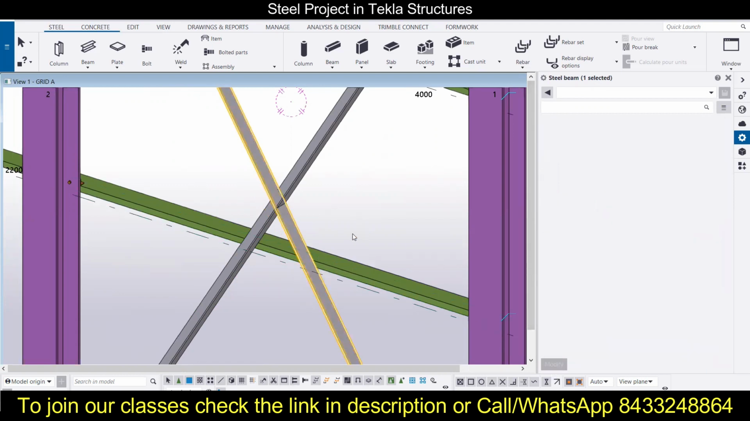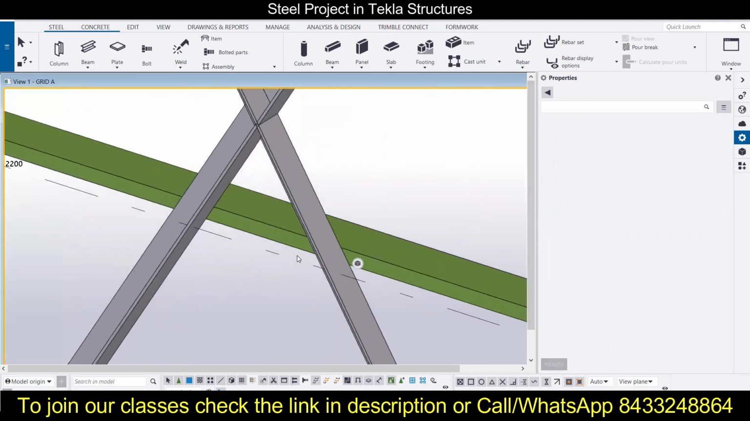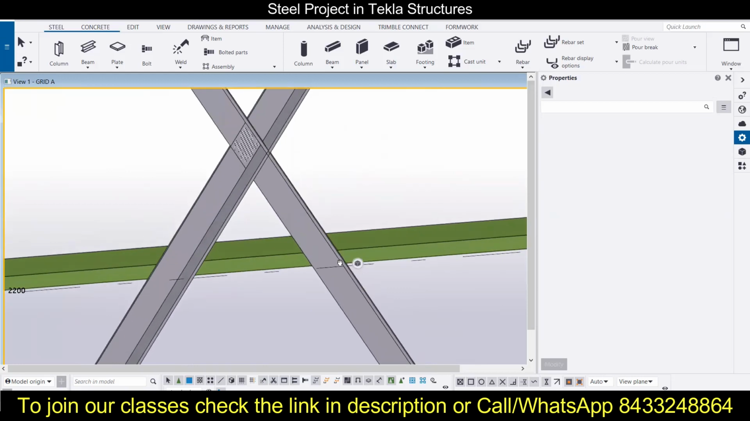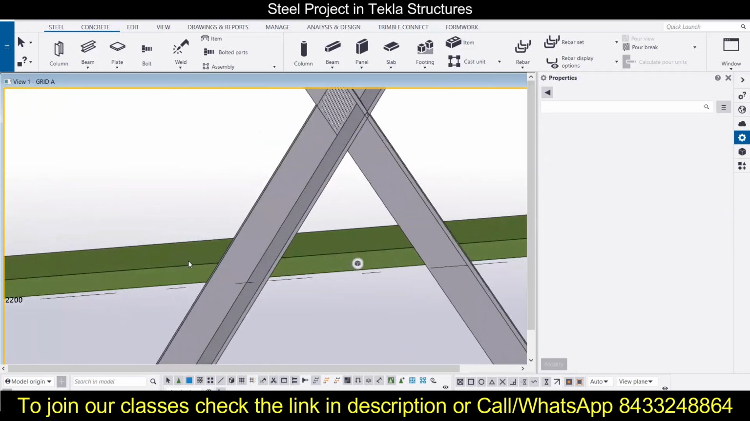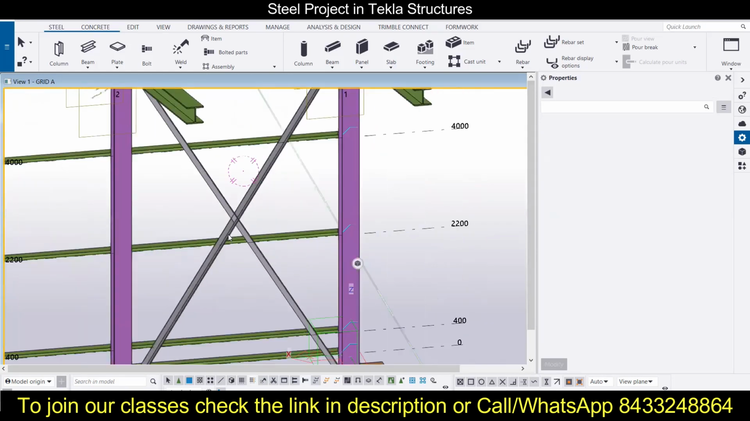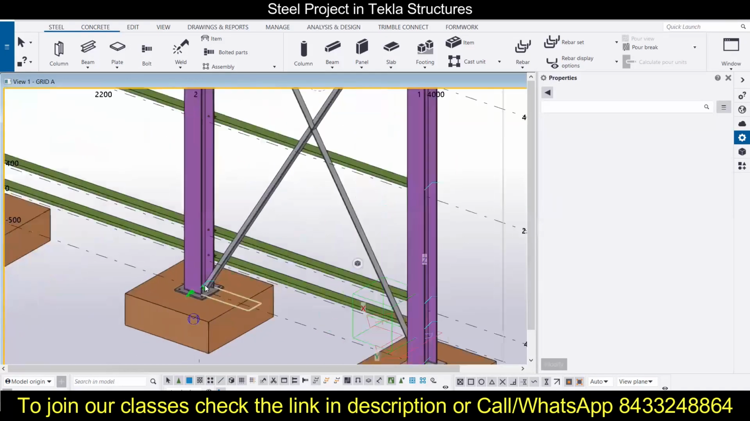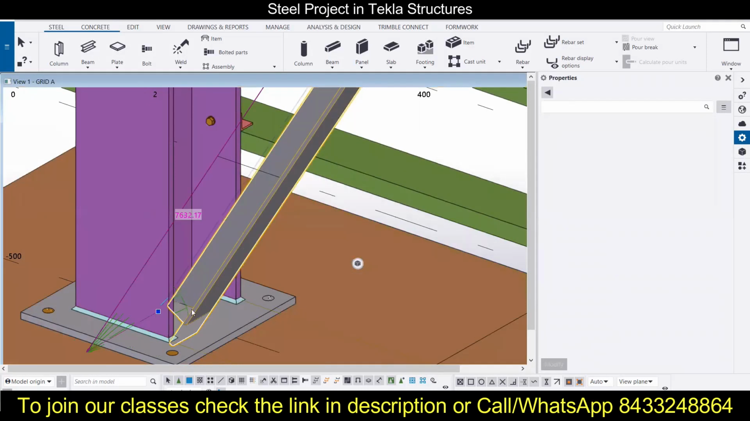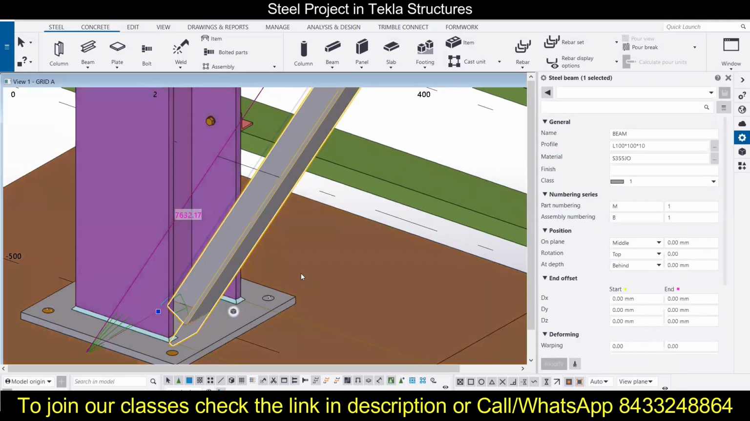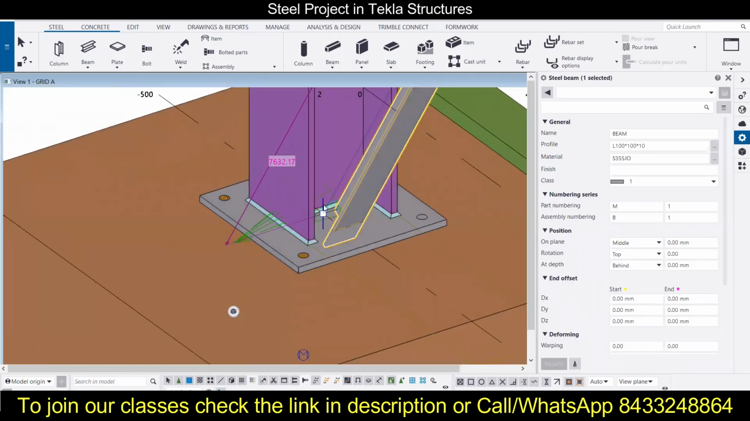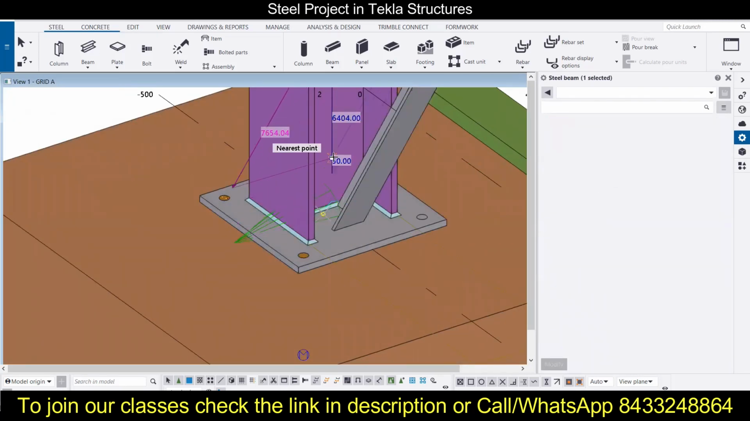Let's check whether it has been modified properly or not. Okay, so now it has been modified properly. So both the beams have been modified properly. Now the next thing that we have to consider is the distance. Okay, so I want this beam to lie somewhere over here. So I can just drag it and place it in this line.